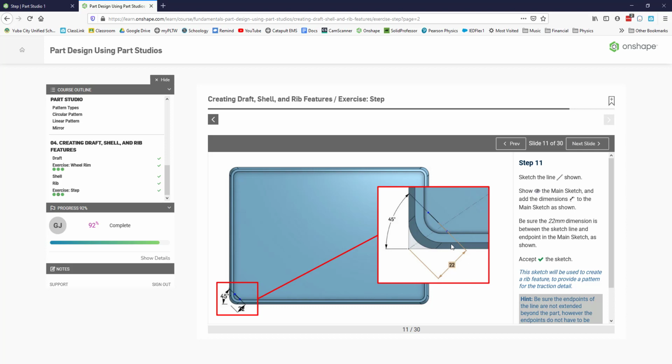Okay, and so this is kind of difficult to see. You can see there's an inset here, but we're going to make a line that's not connected to anything, that's at 45 degrees to the bottom edge of this sketch, and then from the corner point of the main sketch, it's supposed to be offset by 22 millimeters.